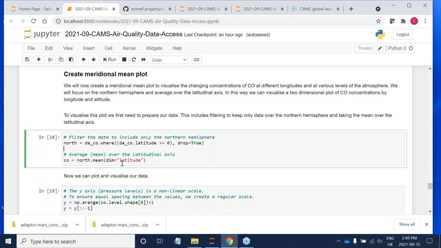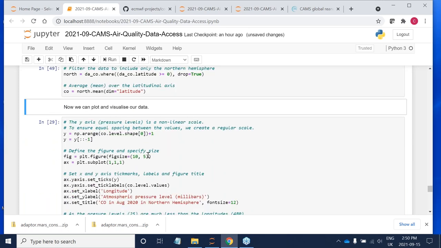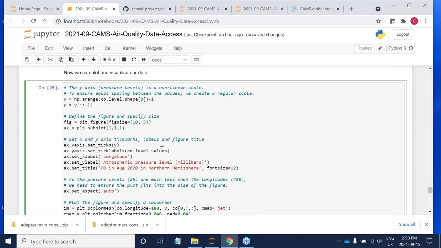To do that, there's a simple line of code here where we use the where function to average over all the latitudes above latitude zero. And then we take the mean. So first of all, we filter out the latitudes that are less than zero, and then we take the mean over the latitudes. And now we can plot the data. We can plot a meridional mean plot.